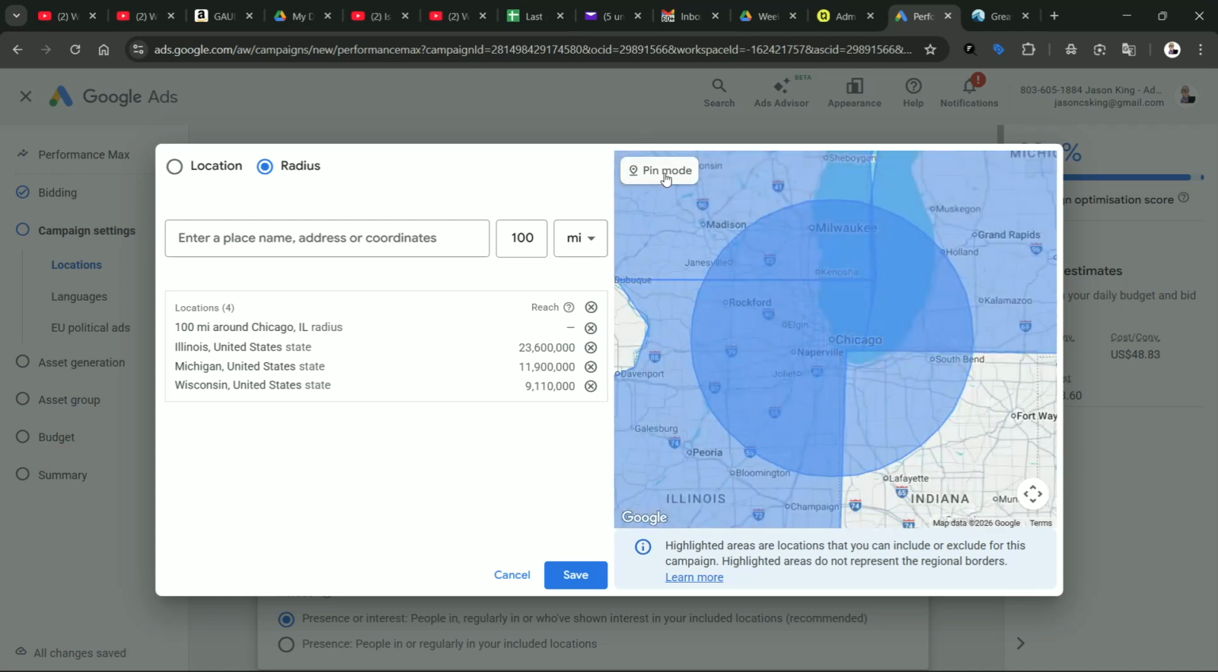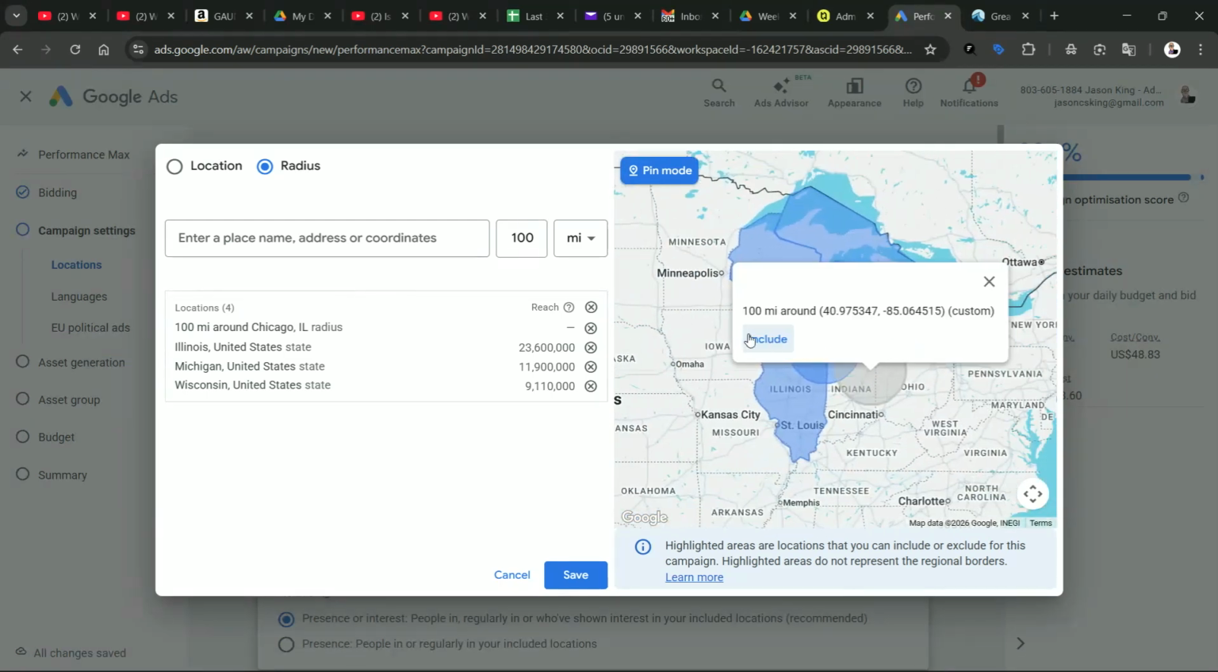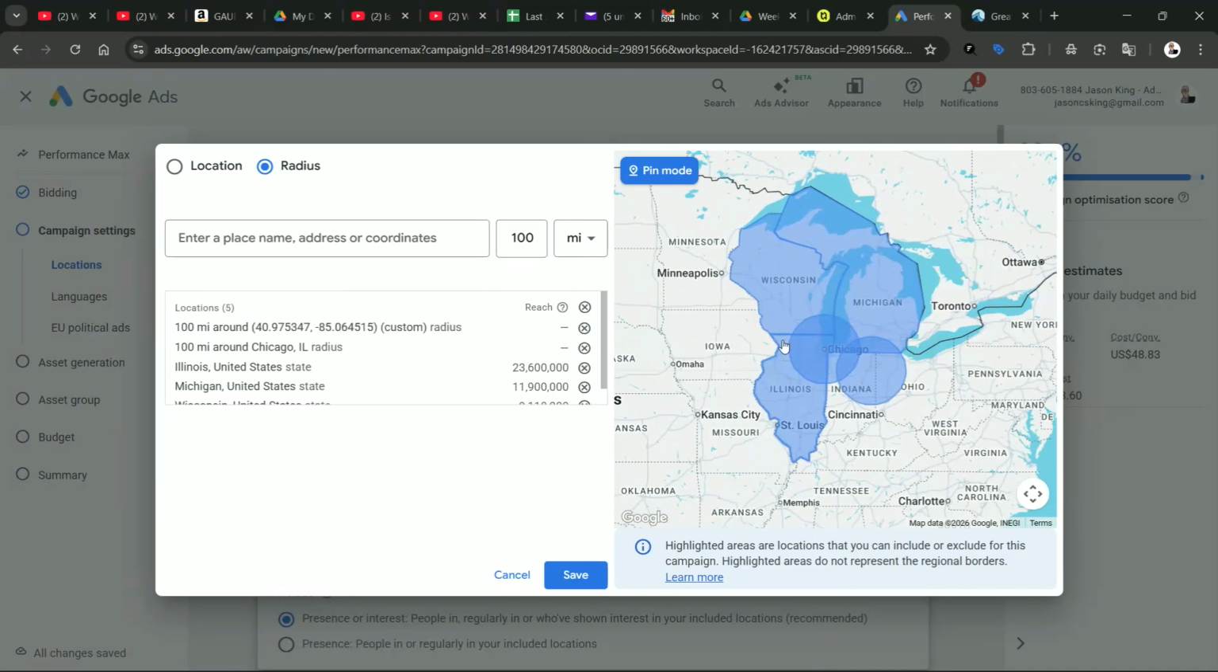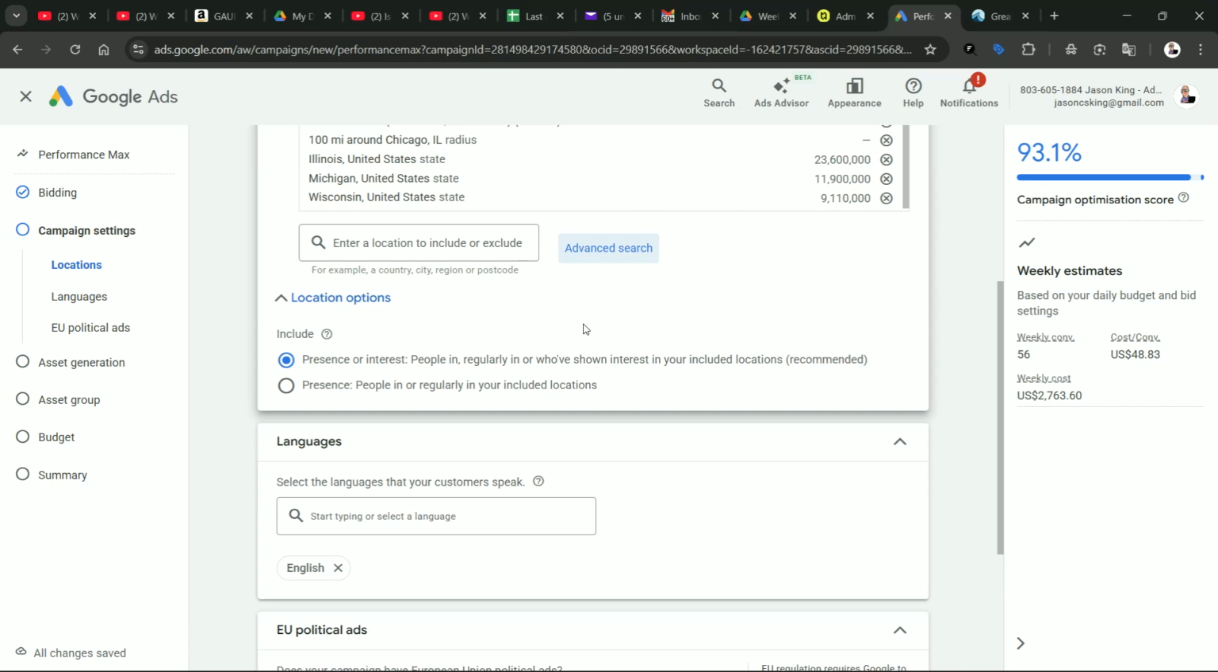You also have what they call pin mode. So I can click on the map to include, as I've chosen up here, within 100 miles. And you can draw a number of these radii until you've got the exact area you want. I'm going to save that for now. I'll come back and tweak that and improve it later.